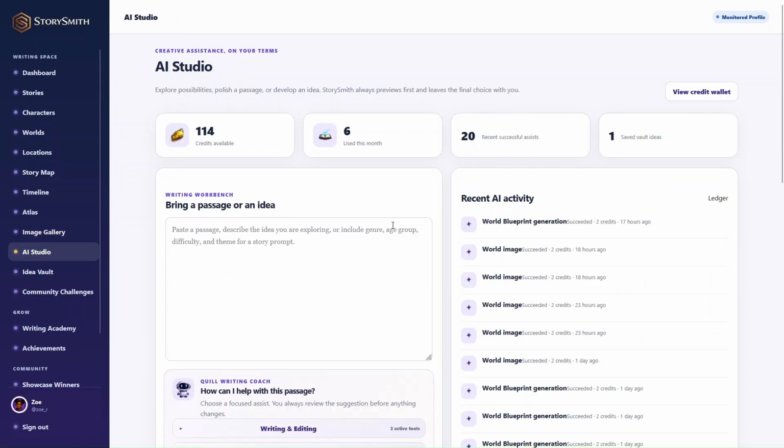Next, we'll head over to AI Studio. StorySmith also includes AI Studio. The goal here isn't to replace your creativity. It's to help you overcome obstacles. You can brainstorm ideas, improve dialogue, rewrite passages, fix grammar, generate descriptions, create visual references, or simply ask for creative suggestions whenever you feel stuck. Think of AI Studio as your personal brainstorming partner that's available anytime you need a fresh perspective.